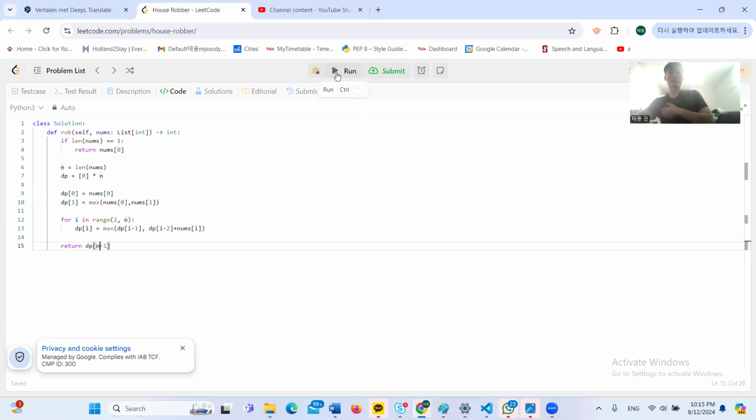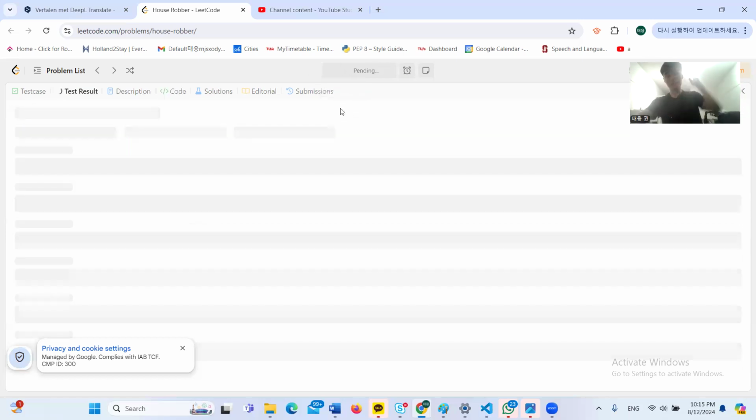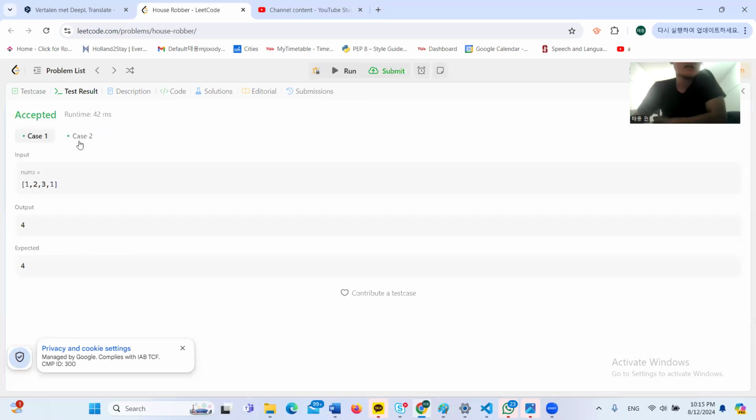And let's try to run this code to see if this works. And yeah, voila, we have found the answer. You can see it passes 2 test cases.